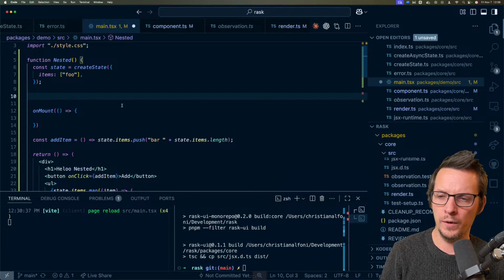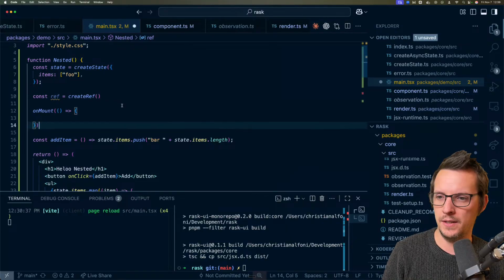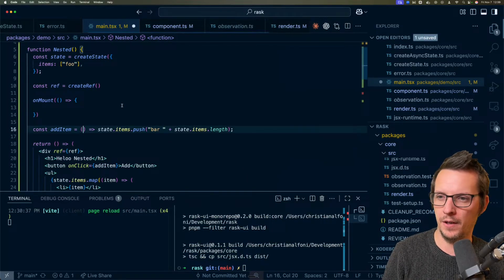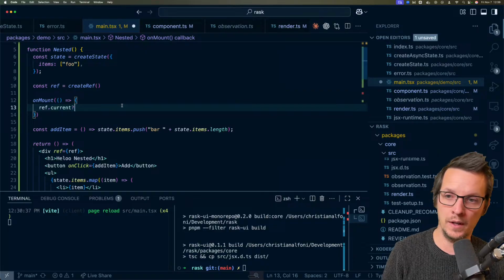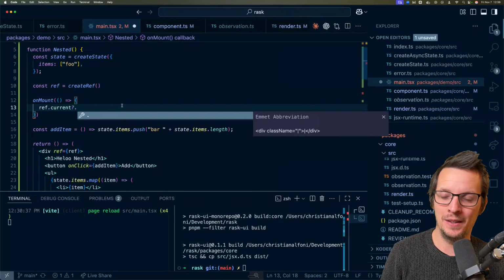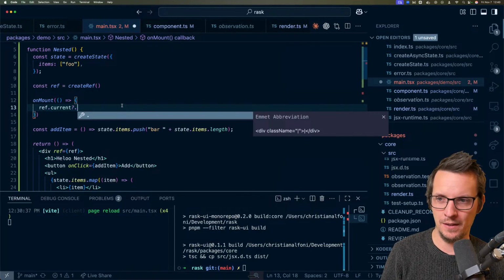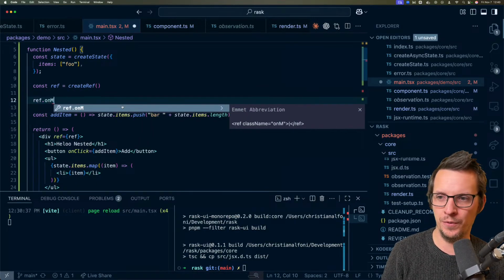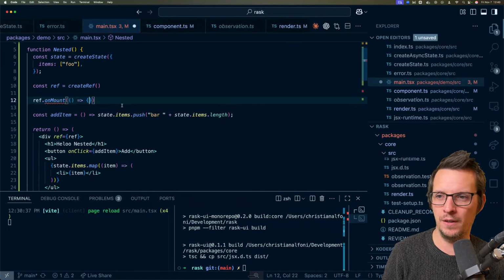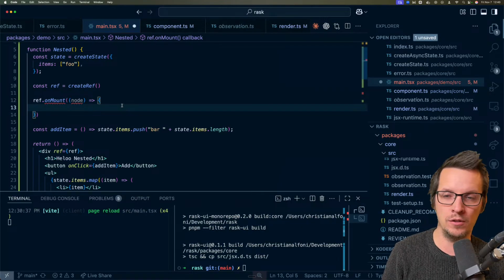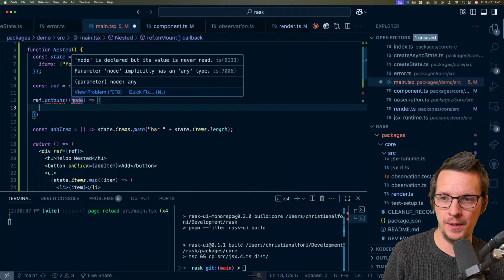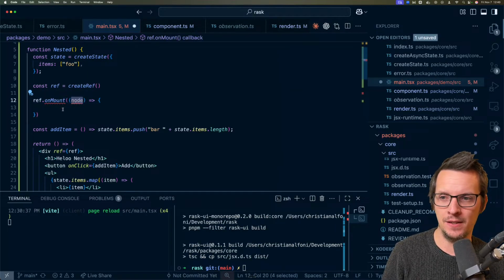So what you would traditionally do is create a ref, something like this, and then you would do ref current, and that would have a typing issue because you wouldn't know if it's there or not. And then you would do something with it. But what if you can just do ref on mount or on insert or whatever, and you will get the node here, and then you could do something with it? I think that makes a lot of sense because you won't have the typing issue. It's guaranteed that you have the node in this scope.